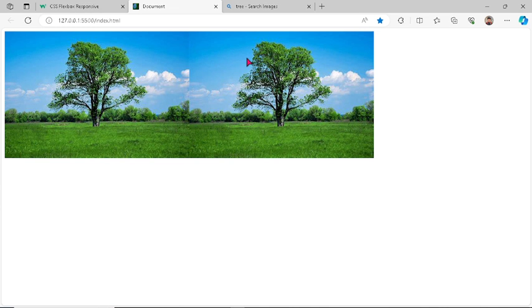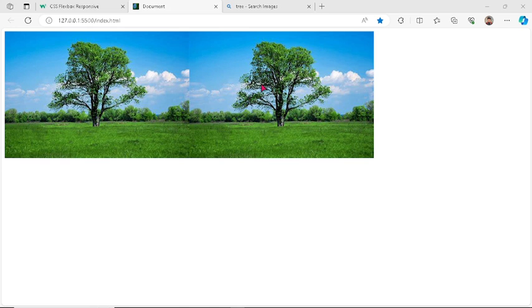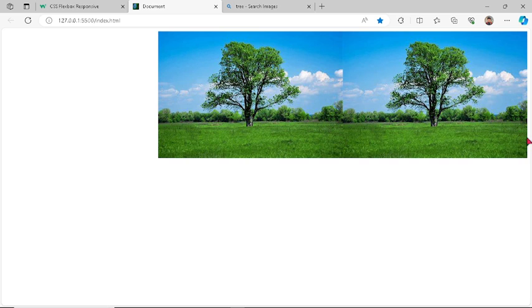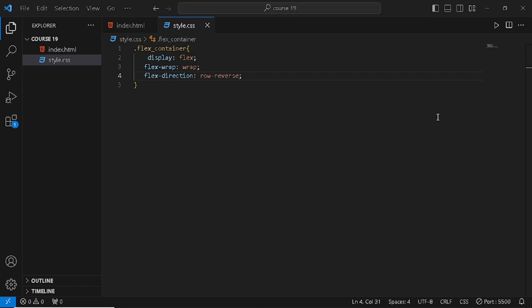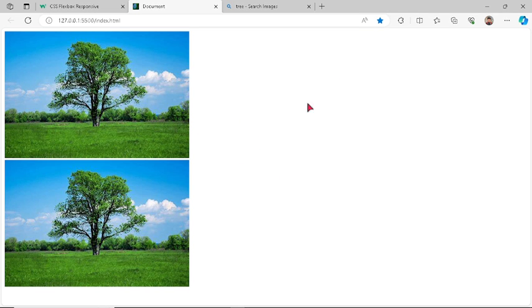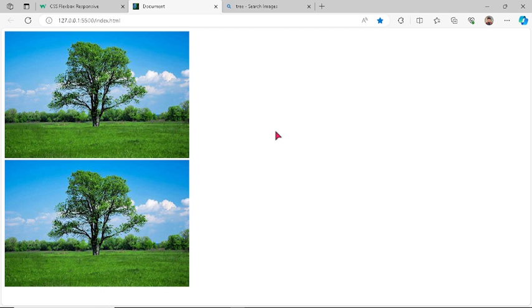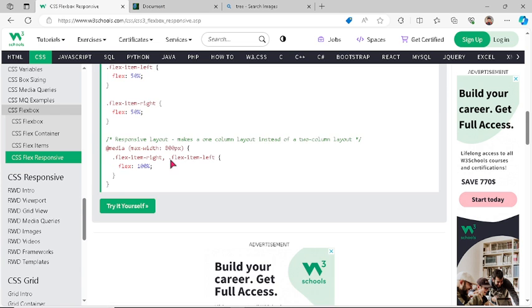If I give row, as you can see it's now coming horizontally. If I give reverse, as you can see it goes to the other side, meaning it's now on the right side. If I give just row, it will be on the left side. If I give reverse with it, it will come to the right side. If I give column reverse, it will come to the right with column, but column reverse is not working, so it's okay. Just like this we can add flex direction.